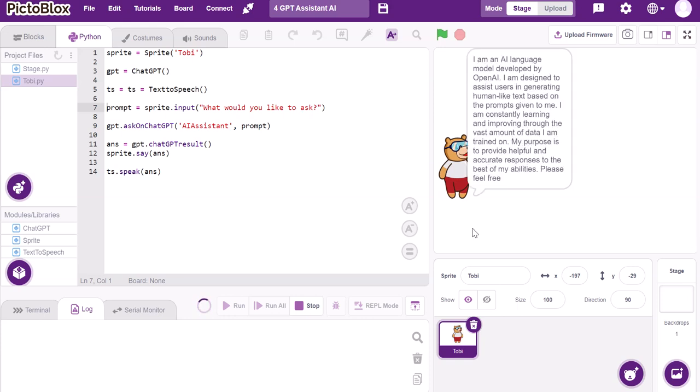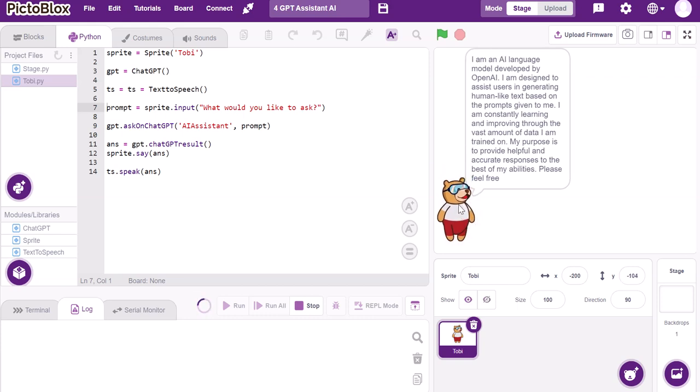I am an AI language model developed by OpenAI. I am designed to assist users in generating human-like text based on the prompts given to me. I am constantly learning and improving through the vast amount of data I am trained on. My purpose is to provide helpful and accurate responses to the best of my abilities. Please feel free to ask me any questions or give me any prompts you have.